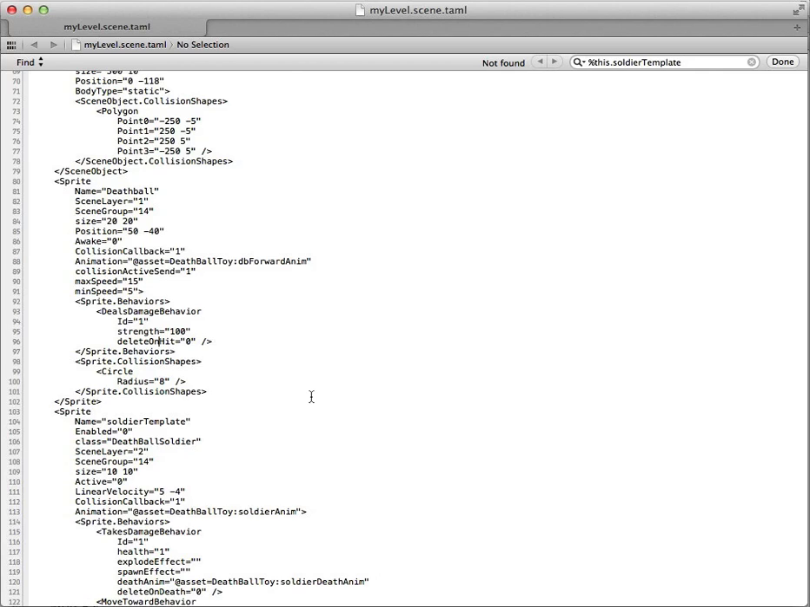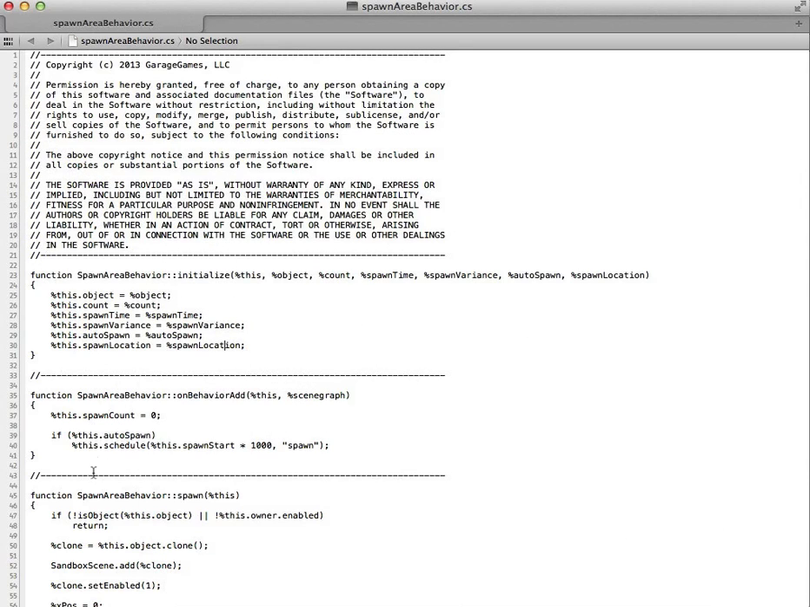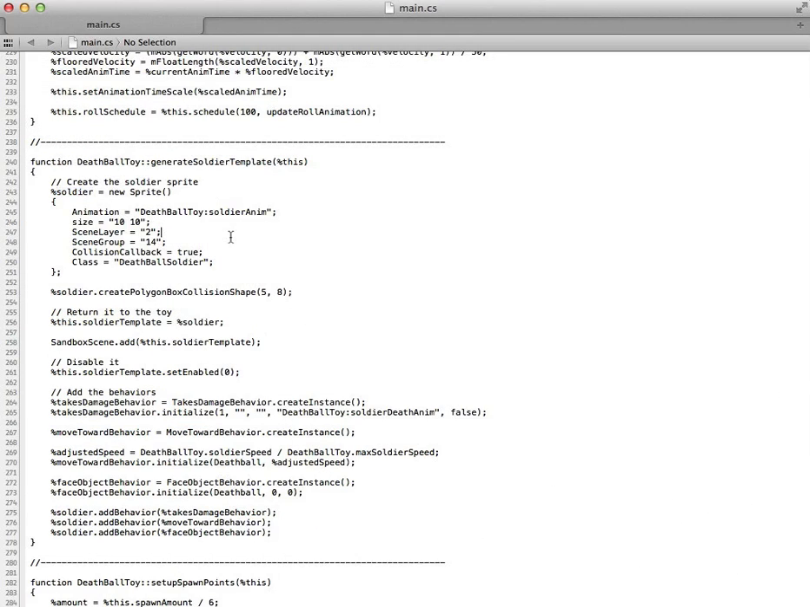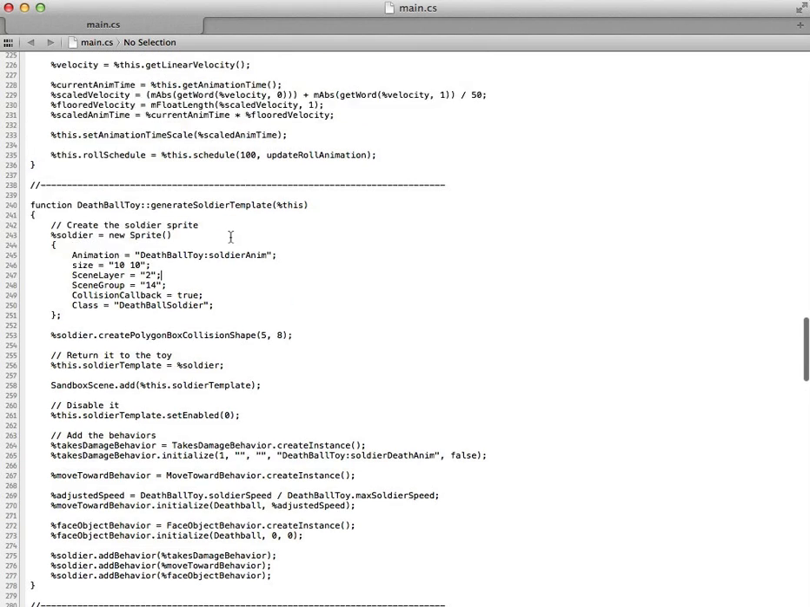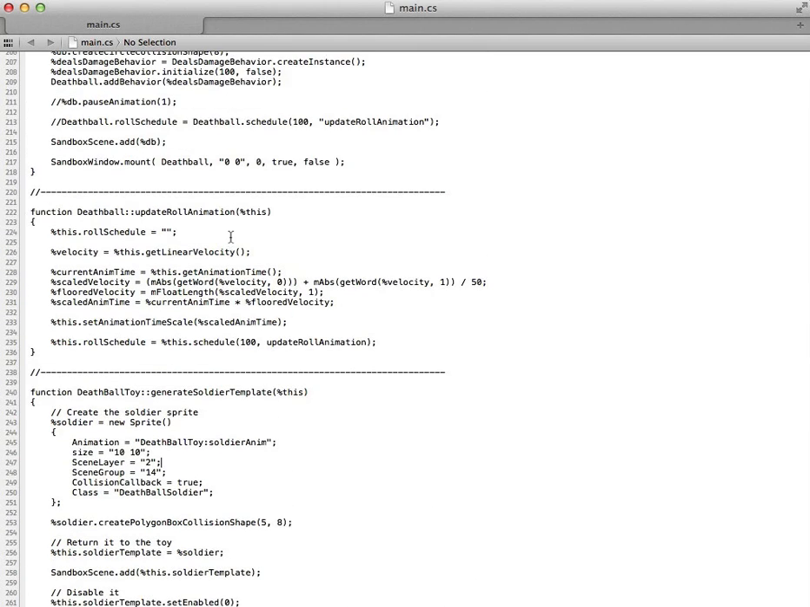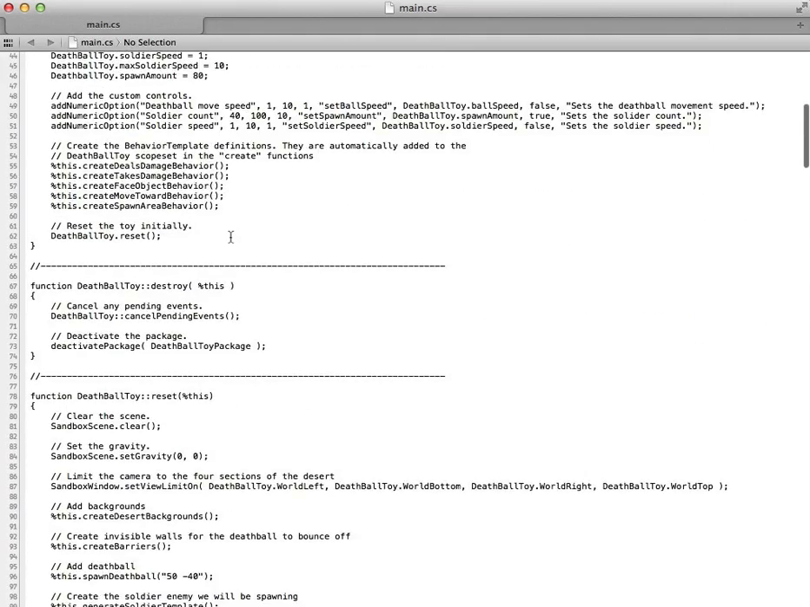Alright, let's see. What do I need to do next? Right, so this level looks like it's good to go. I'm just going to minimize that for now. I'm going to keep my spawn area behavior change that I made, so if it is in auto spawn mode, which our scene is, then it'll start going, so that's good. Now I actually have to make quite a few changes to this main.cs. I need to load the level and not generate it dynamically, so I'm going to go up to my reset function.